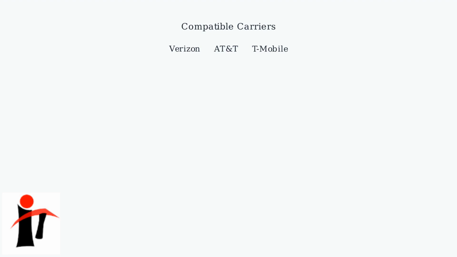Dial 86 or your carrier's voicemail access number from your Red Pocket phone. Follow the prompts to create a unique 4 to 10-digit PIN. This PIN protects your voicemail from unauthorized access.